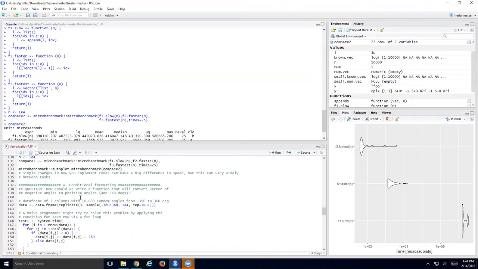Okay, so now the next part is something many people might think about a lot or try to implement a lot, but it took me a while to realize the power of just using a simple conditional statement within a vector to solve simple tasks.